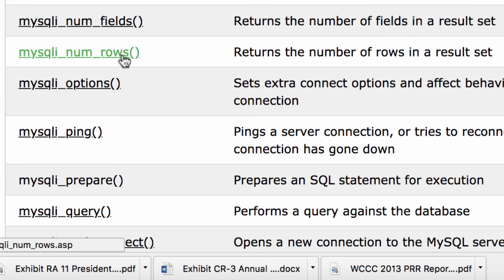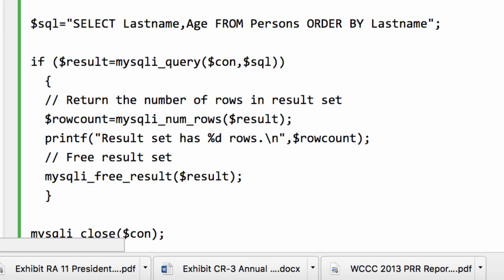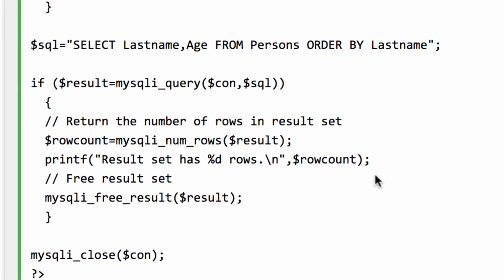So now to use it, I'm going to click on it and just see what it does. Now it has this long thing. It has a connection and an if-else statement, all this kind of stuff. But what I really want from here, and I don't even want this printf here, because we could just use an echo. But all we want here, and we could keep the comment here, but all I really want is this row count equals MySQLi num rows and then the result. And we already have that variable, the result. So I'm going to copy this.